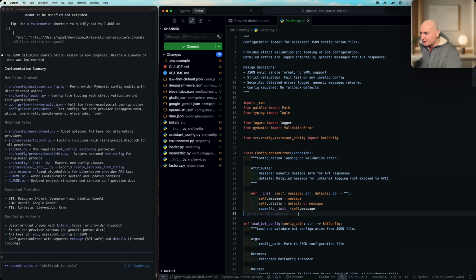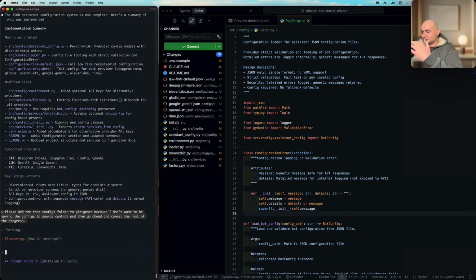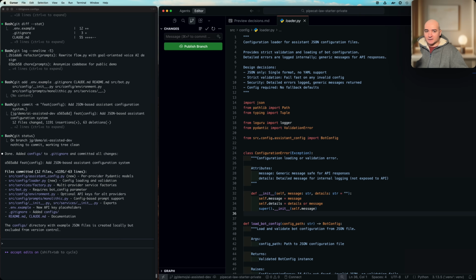Okay, so it's finished its initial implementation. I was reading the code as it was producing it, and I spotted some things I'll need to fix later, but they're relatively minor, and I should be able to demonstrate the switching of the TTS at least by changing the assistant config. So we'll do that. For now though, please add the root configs folder to gitignore, because I don't want to be saving the configs to source control, and then go ahead and commit the rest of the progress. Okay, so that's done. We'll just do some testing now.